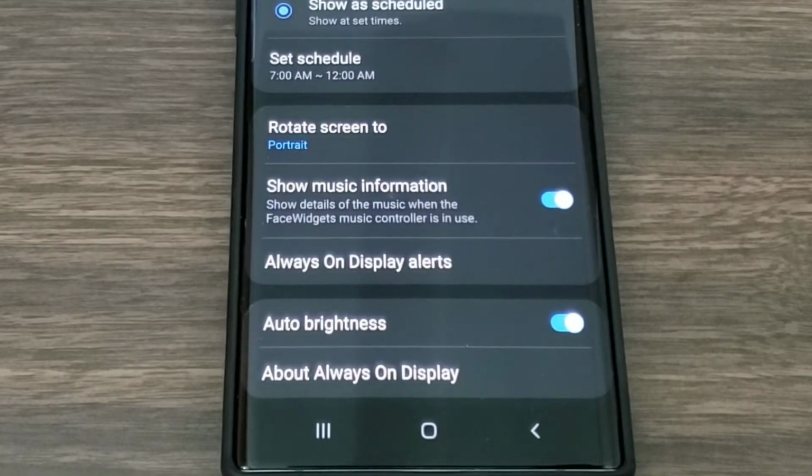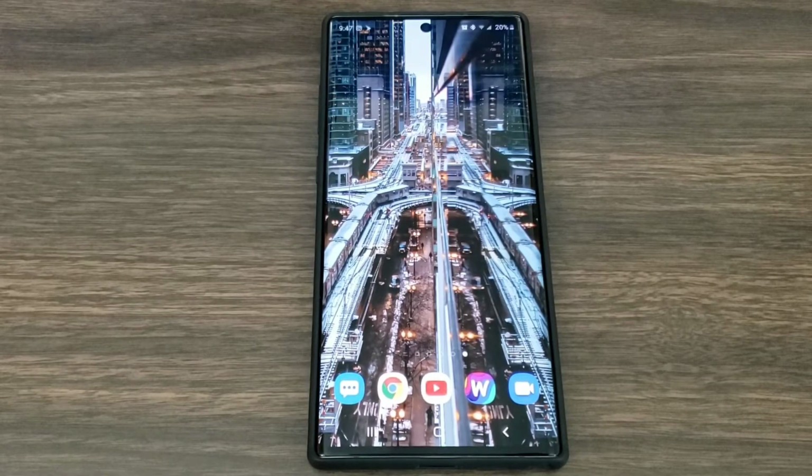I leave it on auto brightness simply because it does a perfect job at lighting it up when it's daytime, just enough for you to be able to see, and enough at night to the point where it doesn't blind you, which it does a really, really good job at. I think you guys should check this out. It works flawlessly.